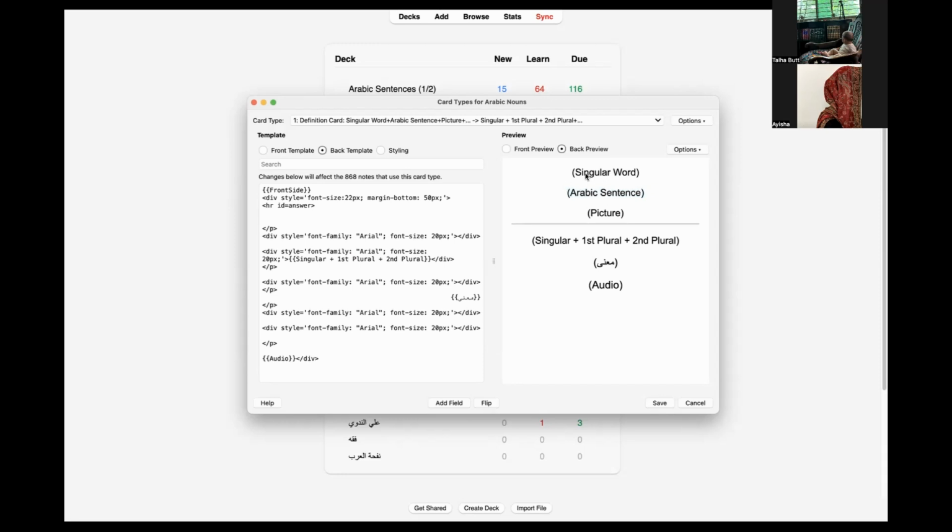Your front of the card would show the singular word, the Arabic sentence, and then the picture. And then your back of the card would show the singular word again with the Arab, and then the first plural, and then the second plural, and basically the meaning, and then the audio. All of this with the space and the line, which shows that below it is the back. So you just take a screenshot, copy this code, and paste it in the back template in this box. So I'm sending it to you.